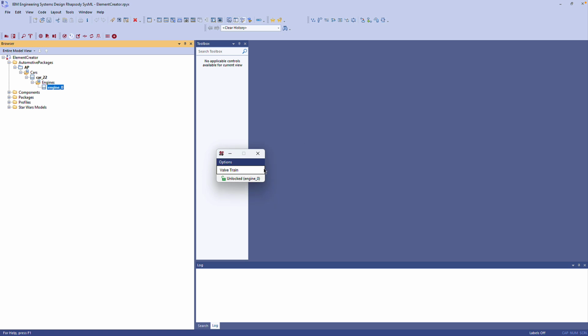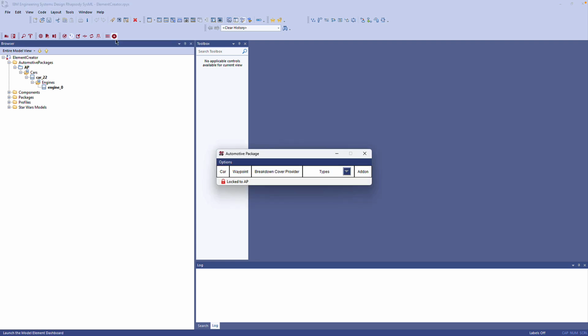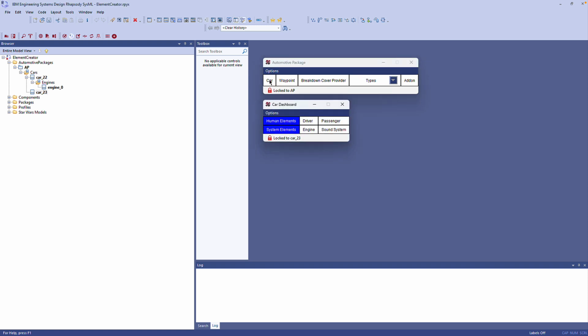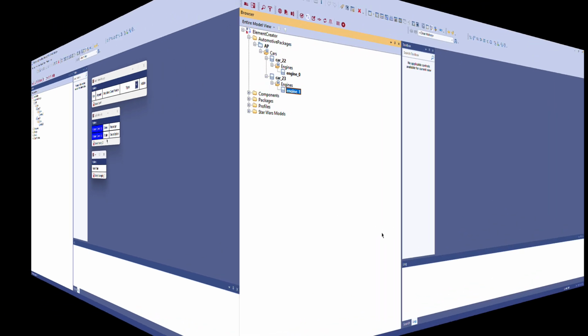Now another approach we can take there is to have multiple dashboards. For example, let's launch a new dashboard from that package, but this time in the options menu, I'll select use new dashboard. Now I can leave this one locked to that package, and if I add a car, then I'll get a second dashboard locked to that new car. If I create an engine, again, I'll get a new dashboard, and of course we can have as many of those as we want, locked or unlocked.